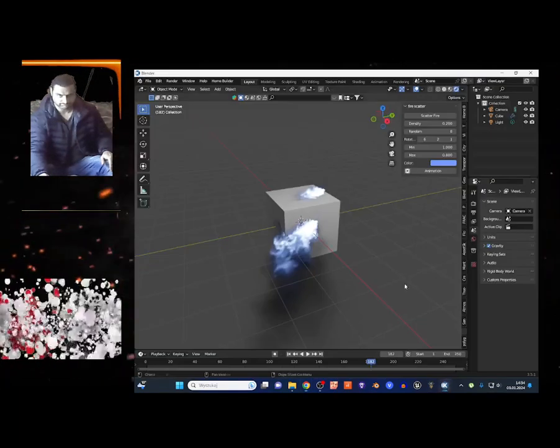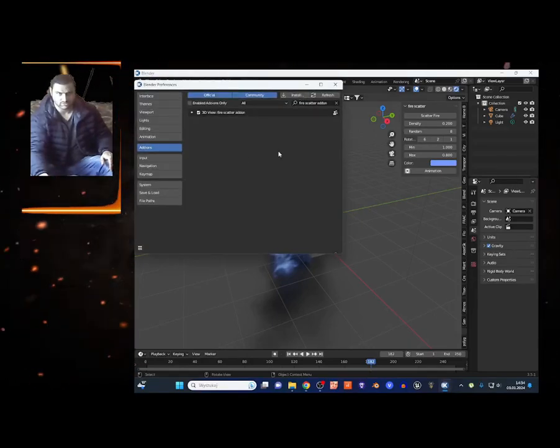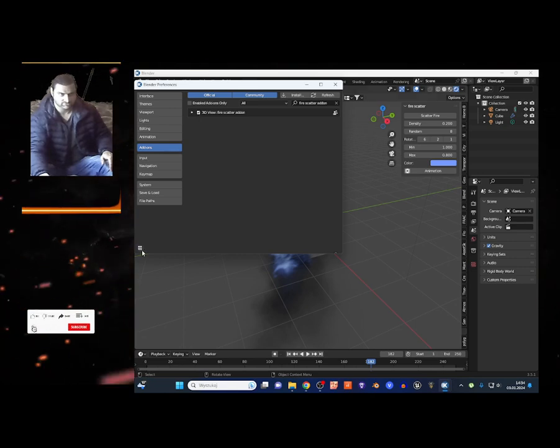Now I'm gonna show you, of course, very quickly how to install the add-on. Go to Edit, Preferences, Add-ons, choose Install and search for the zip file, select the box right here and choose Save Preferences.